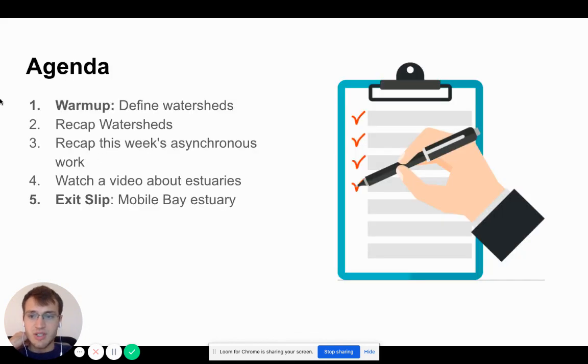All right, so today's agenda, we just did the warm-up, which was defining watersheds. Next, we're going to review watersheds. Then we will recap this week's asynchronous work, and by this week I mean last week. Then we'll watch a video about estuaries, and finally we'll do our exit slip.